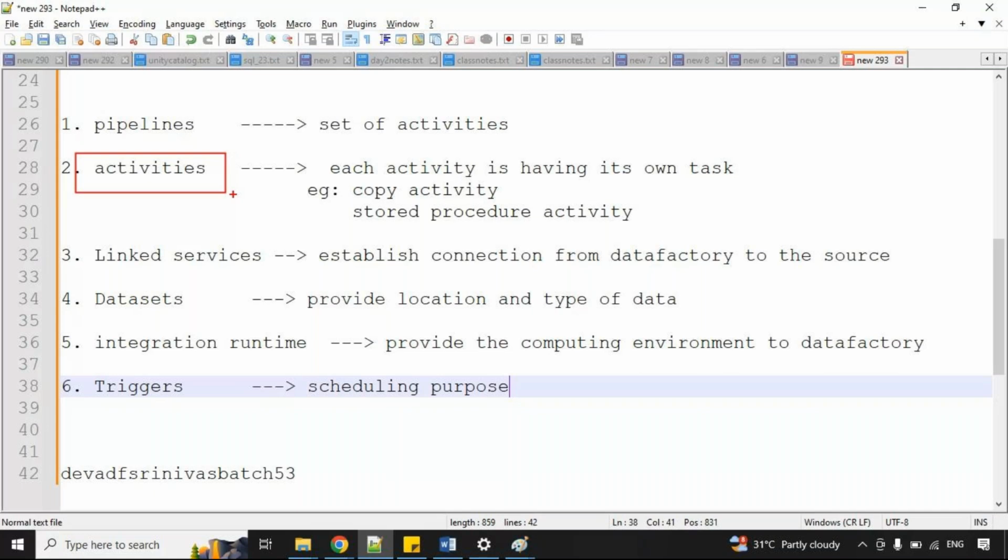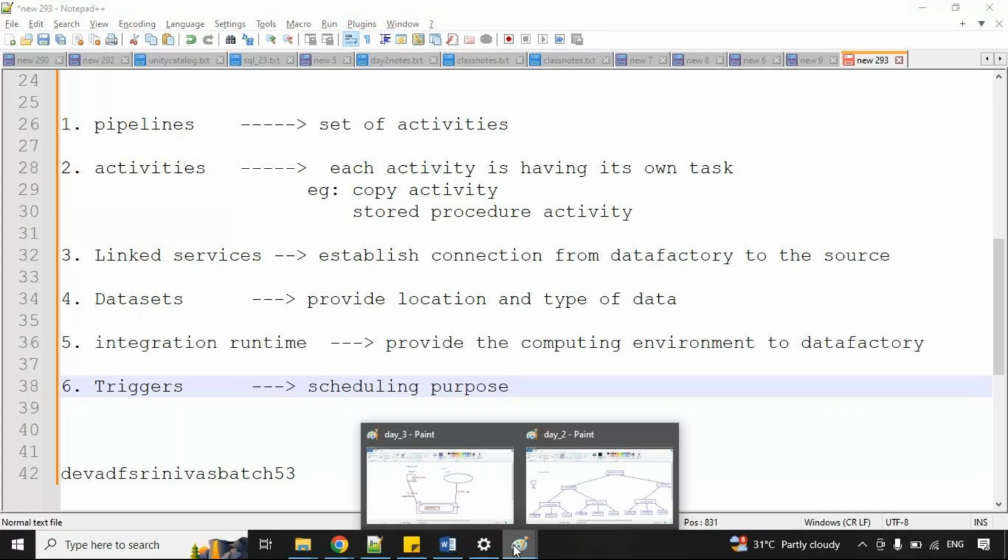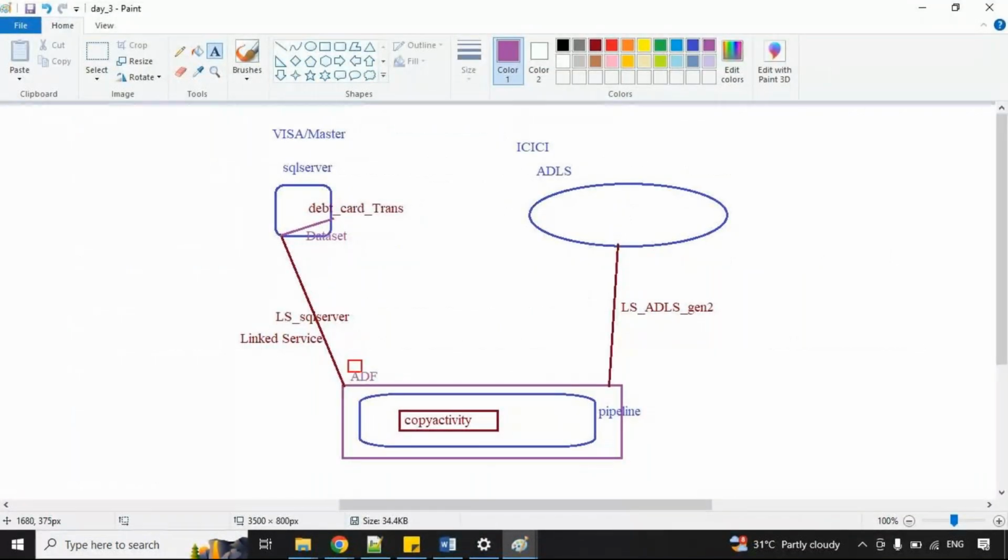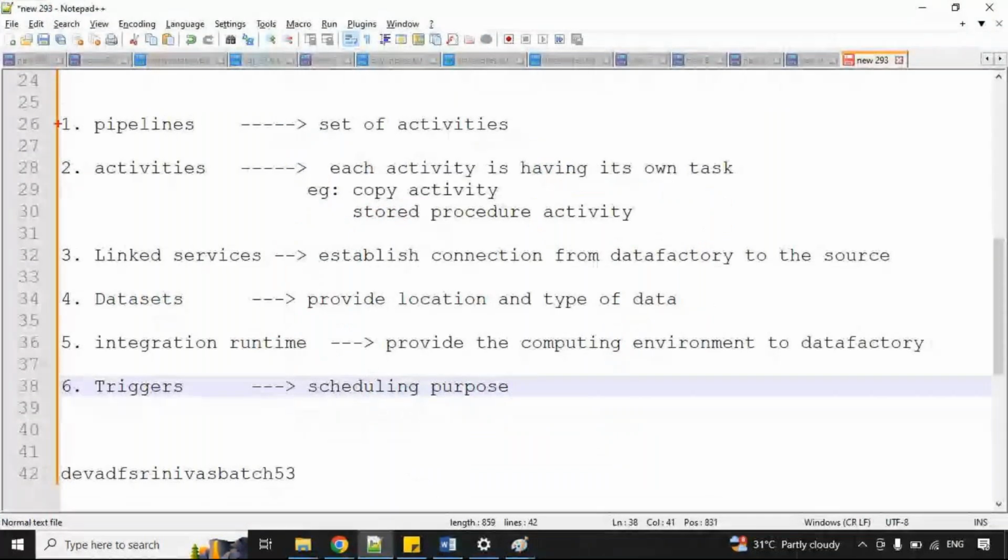I'm repeating again. There is a data factory, and it has pipelines. A pipeline contains multiple activities, and each activity has its own task. Then what is a linked service? From data factory, whatever you want to connect to, we have to create a linked service for it. Then what is a data set? Once a connection is established, which data you want to handle, we create that in the data set. Guys, this terminology is new to you.